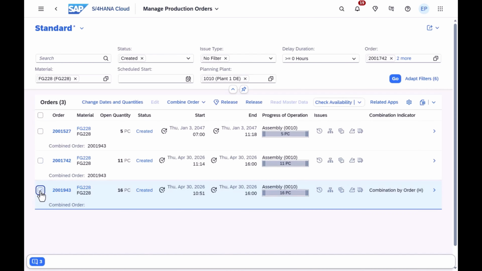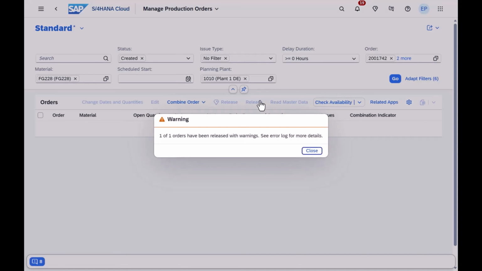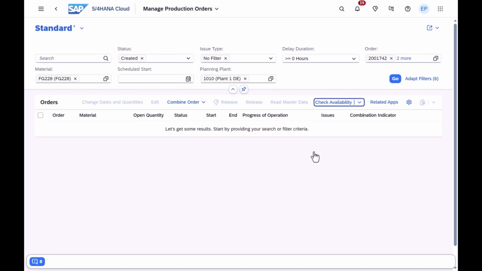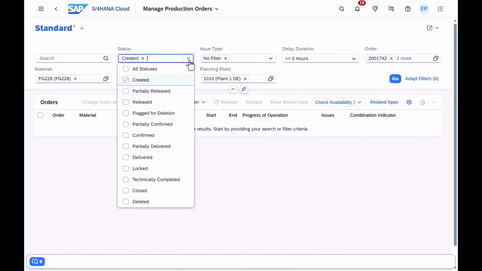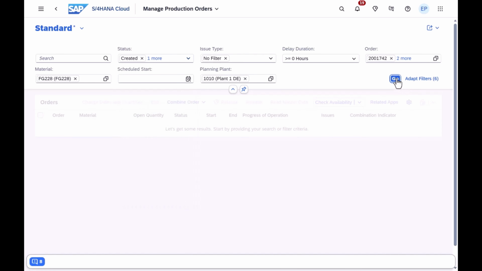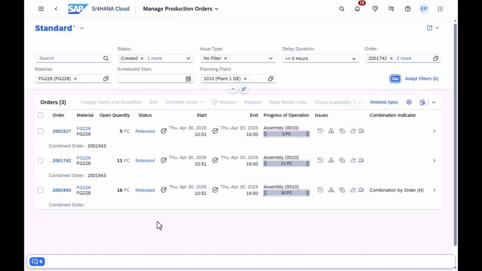In my case, I'm very happy with the combination, and I release it because I want to get it ready for production. And by changing the status here, so from created, we moved into the status released. You can find our 3 production orders again, and also here the last one is our combined one with 16 pieces, sorry. And you can see the status also changed for the individual production orders to released.